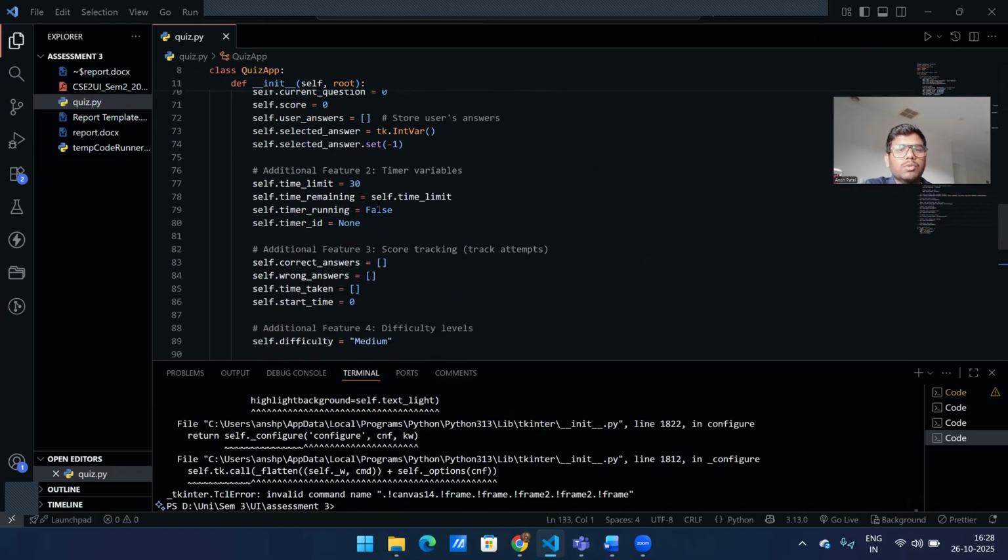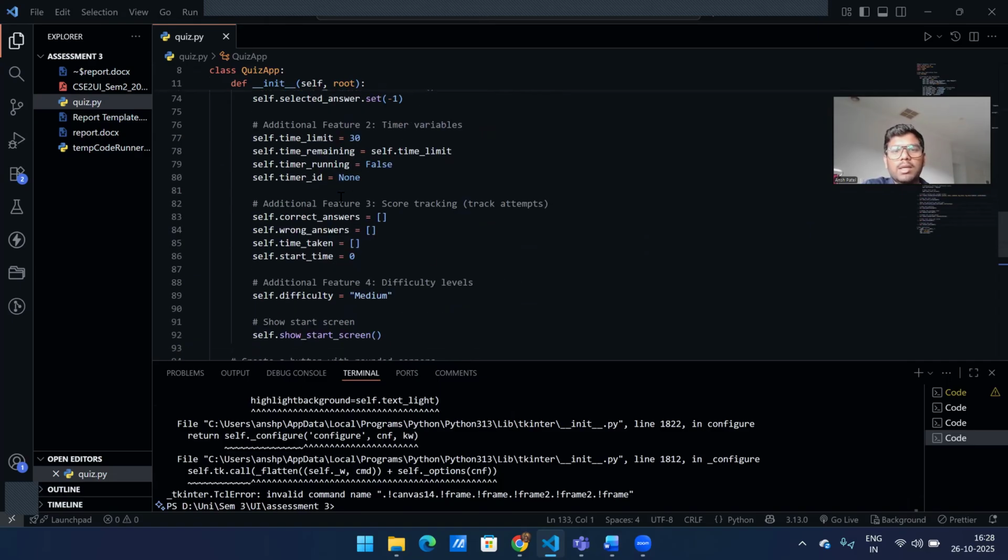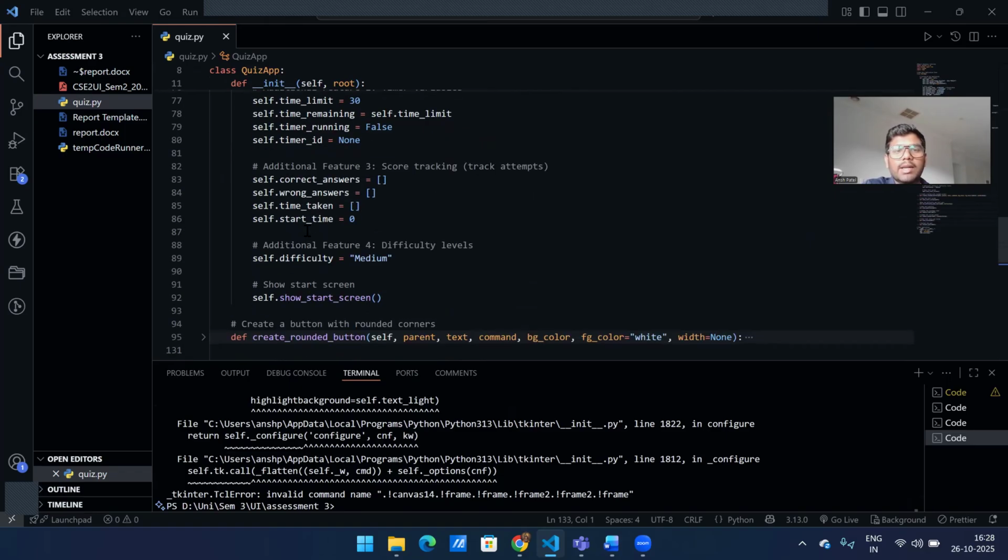Additional feature number 2 that I have added is the timer, on the top of each question. Here is the code for that. Here is the score tracking that tracks my score and sends me to the last page.